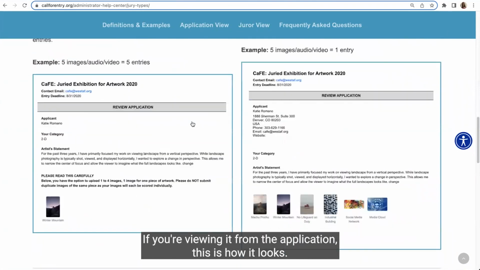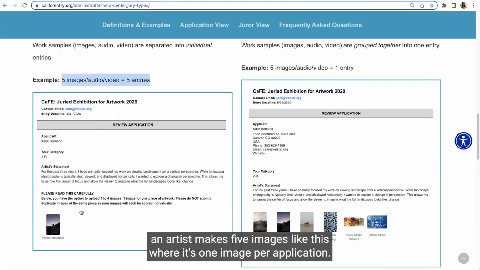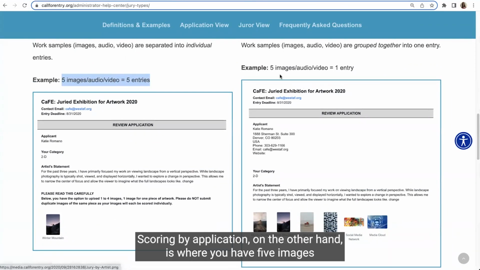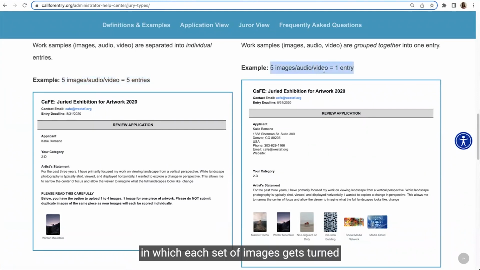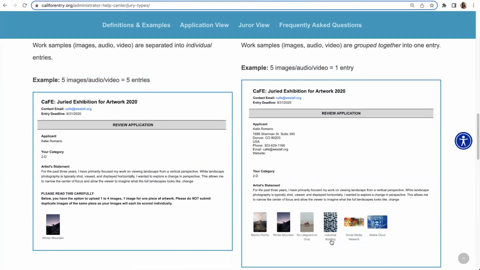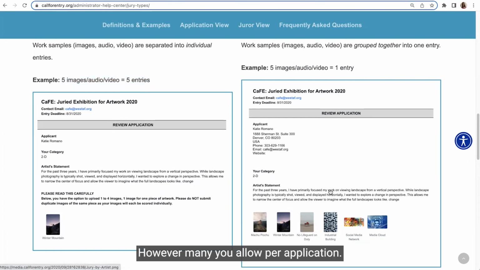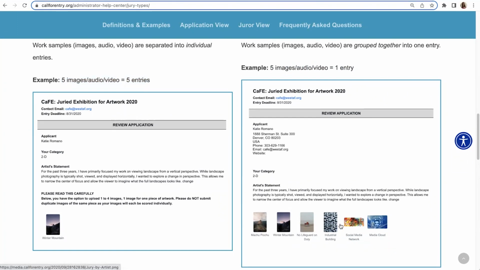If you're viewing it from the application, this is how it looks with the 2 different types. We've got scoring by art on the left, where let's say an artist submits 5 images like this, where it's 1 image per application. Scoring by application, on the other hand, is where you have 5 images in which each set of images gets turned into one entry, one application, because it's grouped together. And this is what it would look like with 5 or so images, however many you allow per application.